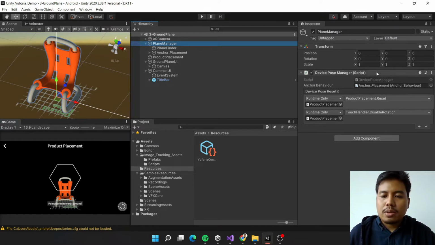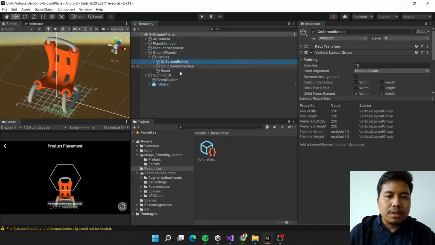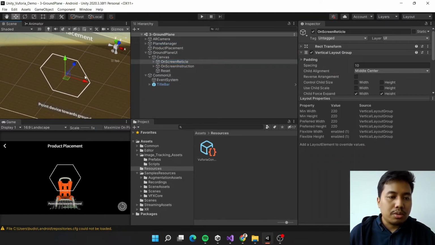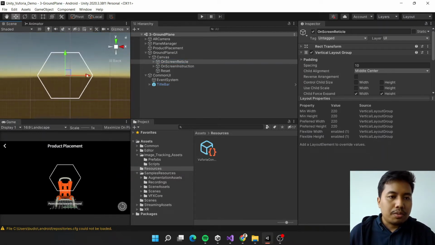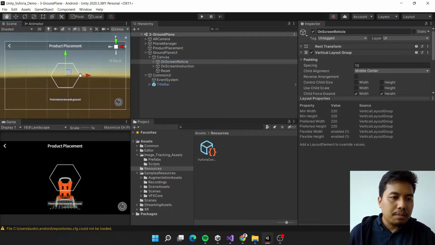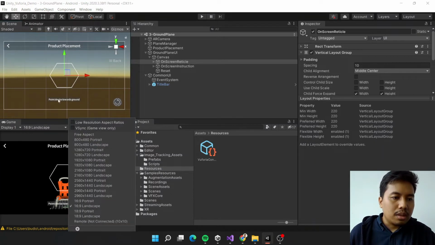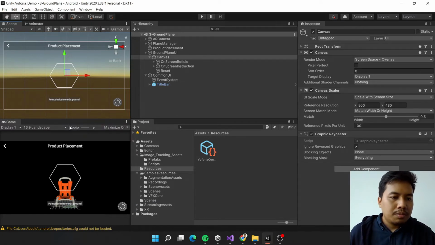This plane manager controls the plane tracking as well as the product placement. And then we have some other things such as the UI here in the canvas. Let's go over to the canvas here, go to the front view, and we can see that it looks like it's going to be a landscape application.